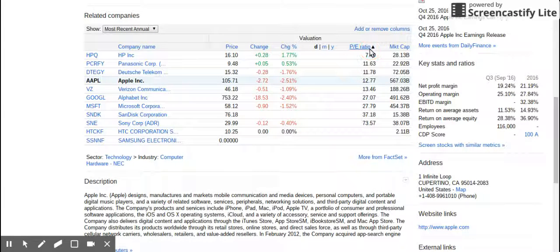Now, I added PE ratio to this by adding or removing columns. So you may need to do that to get the PE ratio. But here's Apple, 12.77. If you take a look at SanDisk, it's 37.18. It's a little bit of a different company than Apple. The closer to Apple would be Microsoft, and that's 27.79.